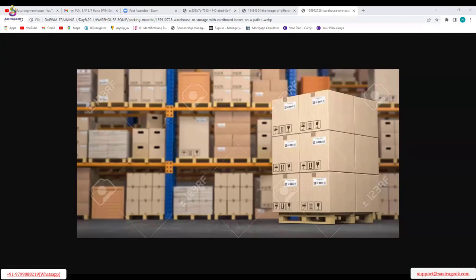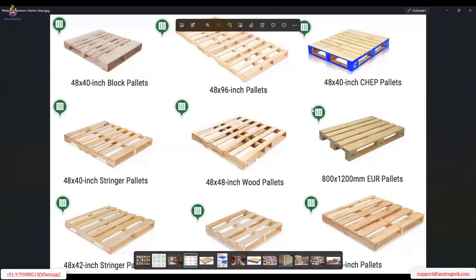Okay, this is a wonderful picture. So we can understand the different types of pallets. In a real-time business, you have to create master data. So all the different types of pallets, you have to define everything. Once you understand the business requirements from the warehouse, you need to know what kind of pallets they have.